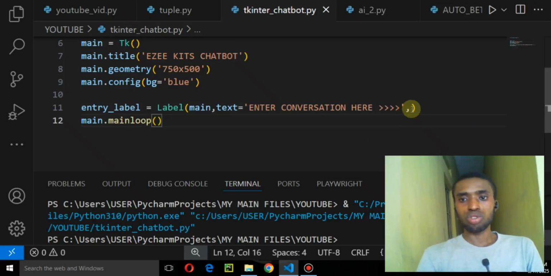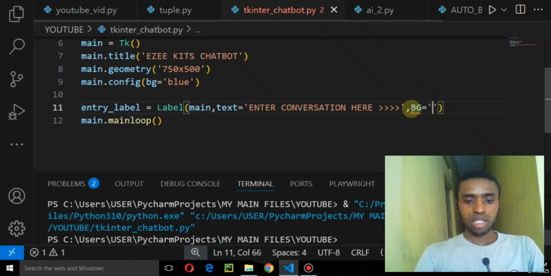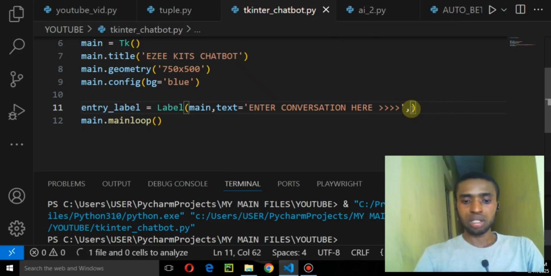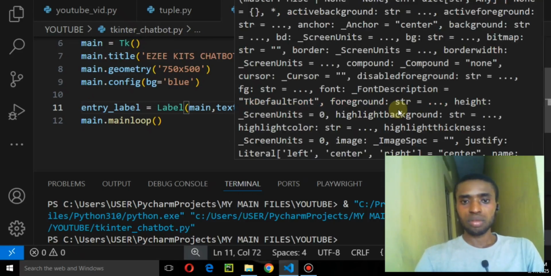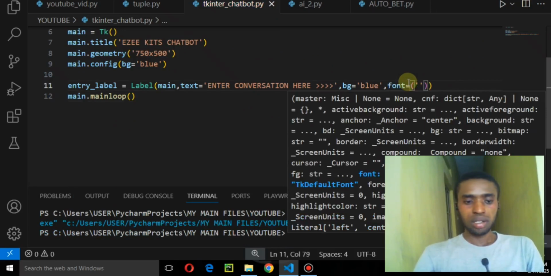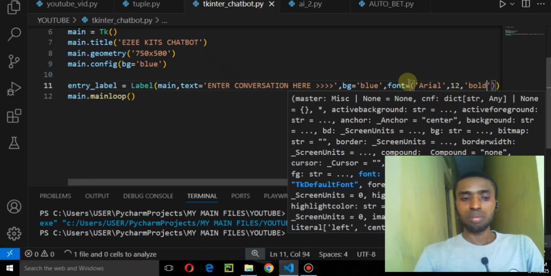The next thing I want to put is to set the background. I want to set it to blue. So I can say background is going to be blue. Then after that, I want to change the font. We can set the font to Arial. You can set any one of your choice, but I will go with Arial. I'm going to set it to 12, and also set it to be bold.